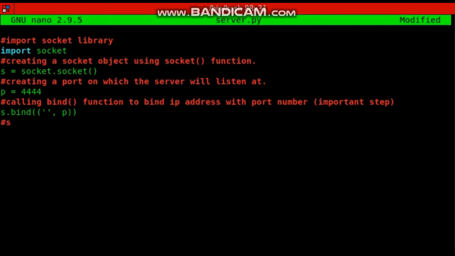A server has a listen method which puts the server into listen mode. This allows the server to listen to incoming connections. Passing an empty string means that the server can listen to incoming connections from other computers as well. If we would have passed 127.0.0.1, then it would have listened to only those calls made within the local computer. After that, we put the server into listen mode.